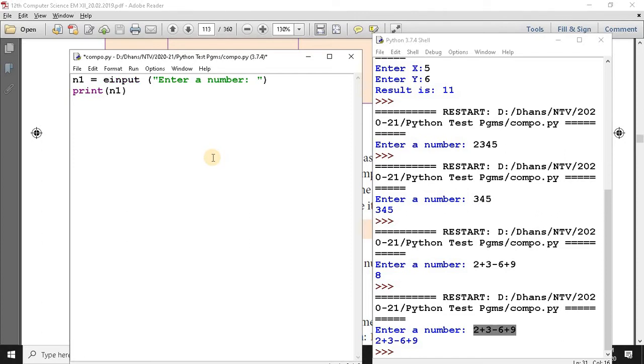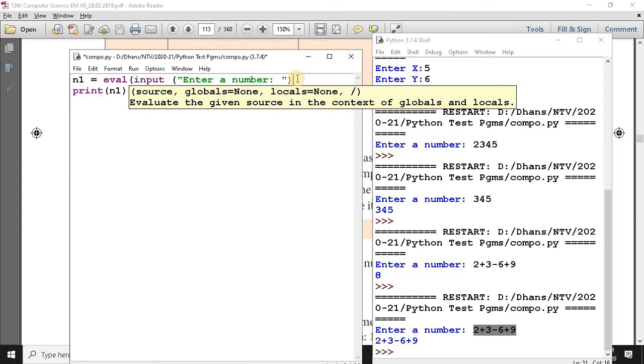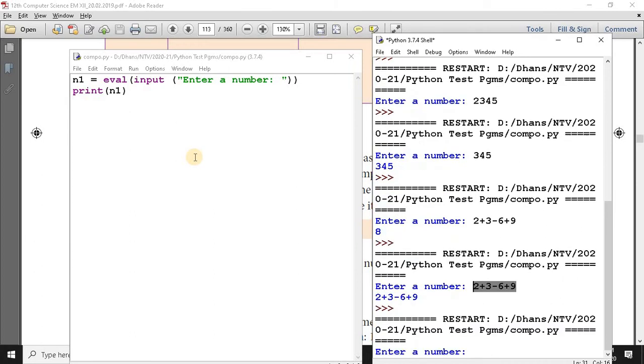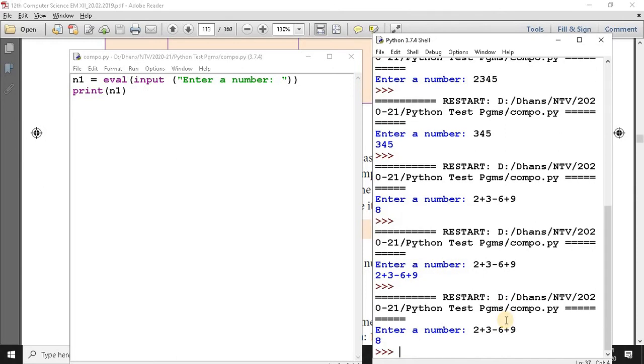If you use the input function as a composition in the eval function, the expression will be evaluated. The same result. Copy, again paste. What will happen? 8 will be displayed. So the eval function reads the string as an expression, means the expression is evaluated, then the result will be stored in N1. So this is called composition.